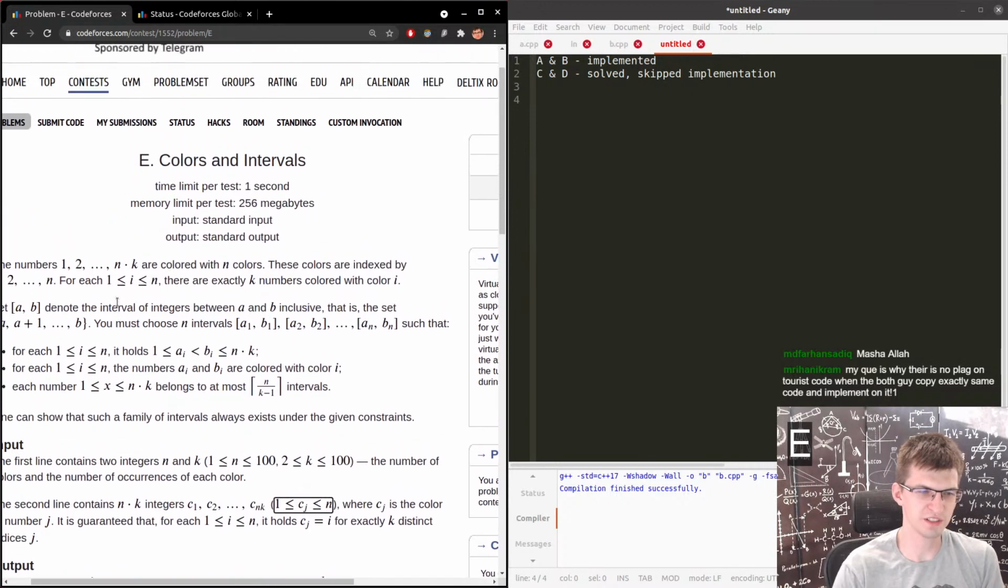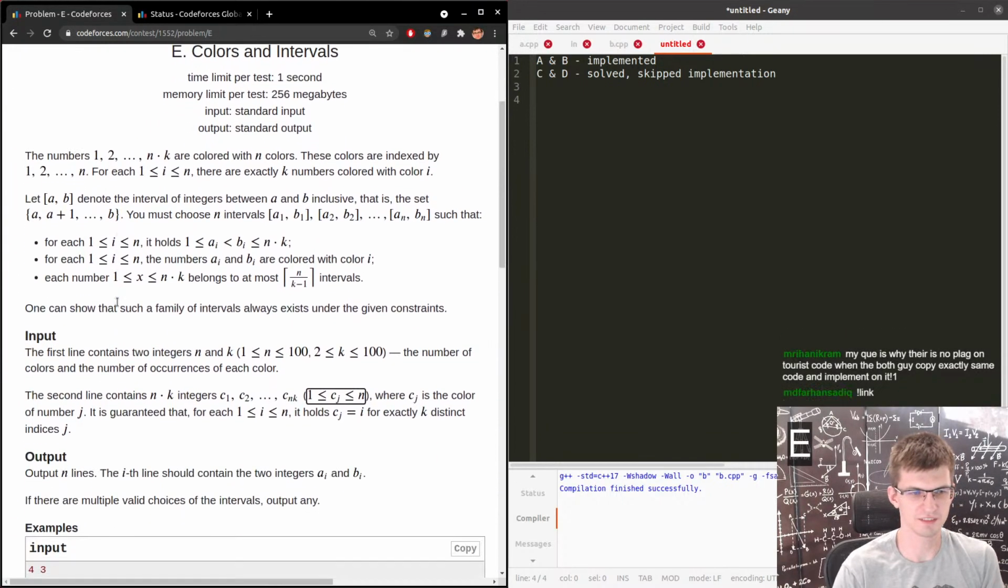You want to ban tourist? Everybody uses codes from old contests. I'm sure that I did it too. I usually provide links because I'm worried about getting banned, but that's the only difference.